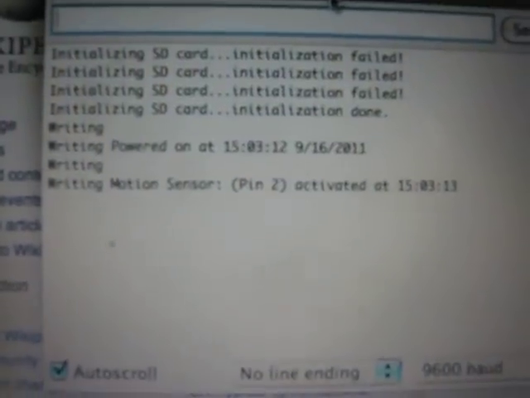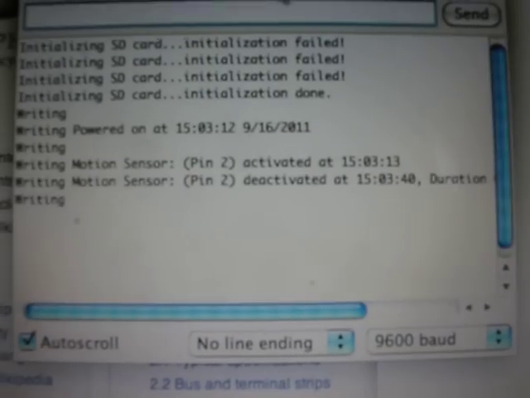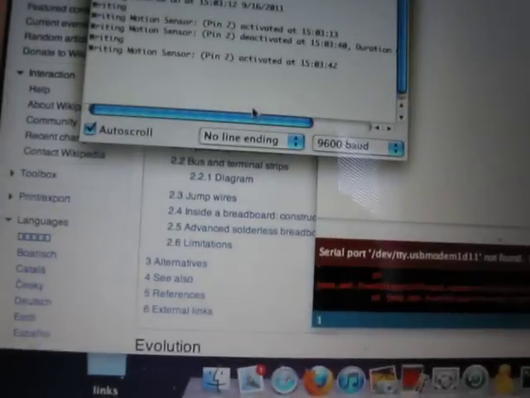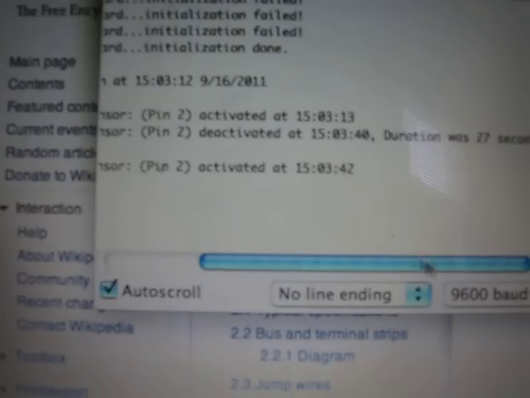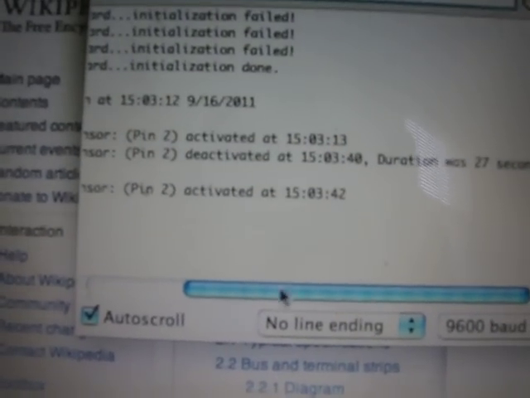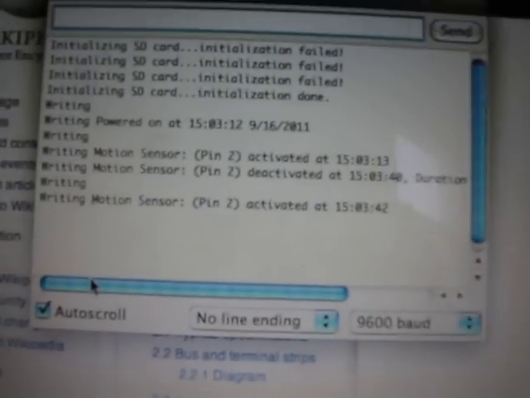Now it's going to go ahead and log every time that it sees the motion onto the SD card. There you go. You can see that after the pin goes off, it records the duration, and because I moved, it turned back on again, and it slowly writes, you know, as you leave it on.